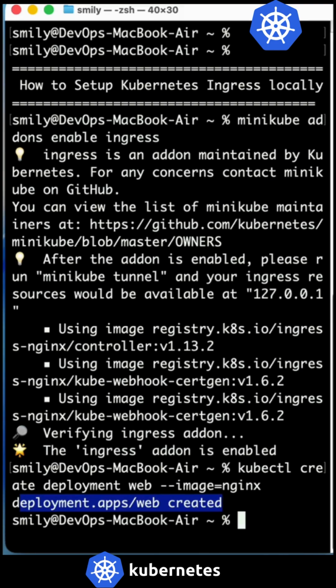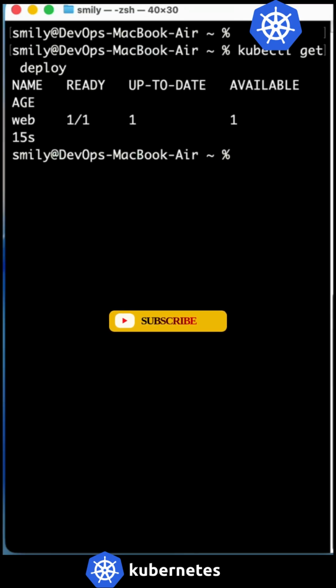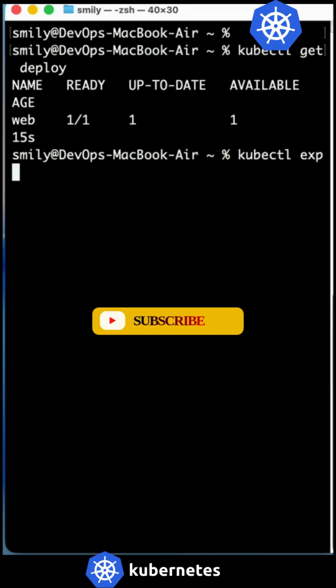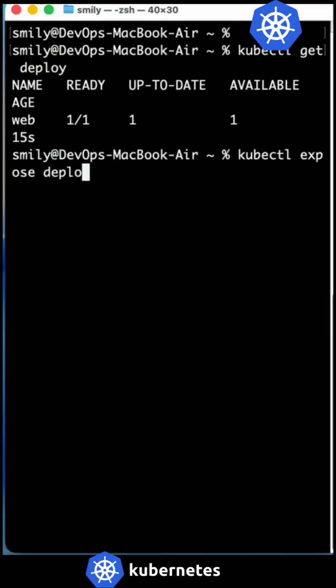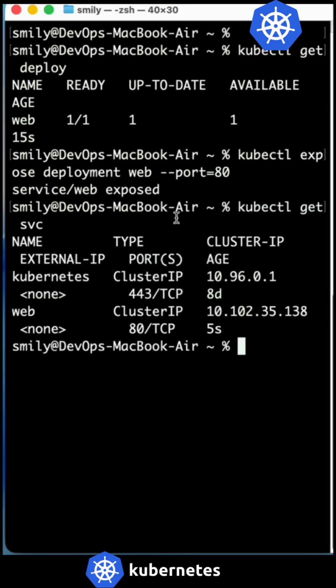We need to expose this deployment using the kubectl expose command. First, verify the deployment is ready. So it was ready. Now kubectl expose deployment web using port equal to 80. This will expose the port. So it was exposed. Now verify that also with kubectl get svc. You will see the web service is enabled.